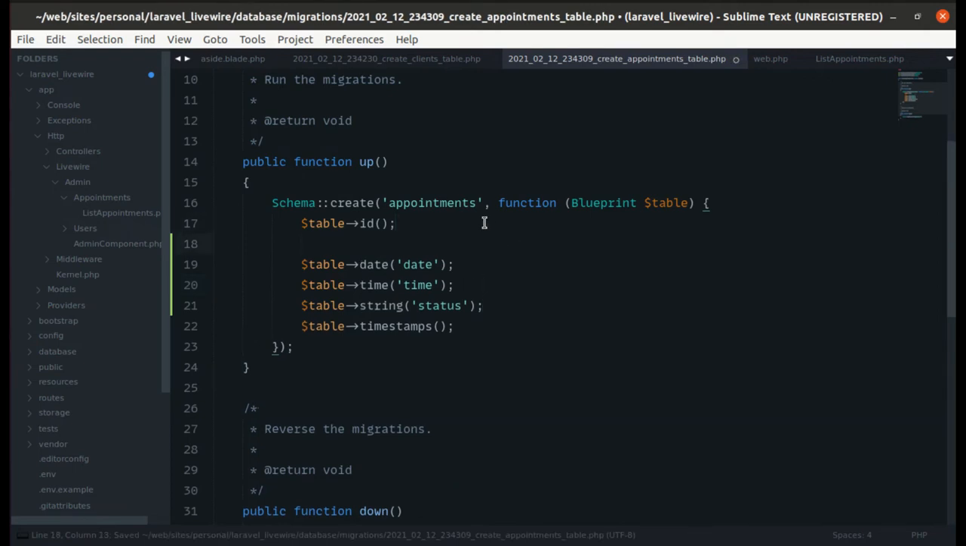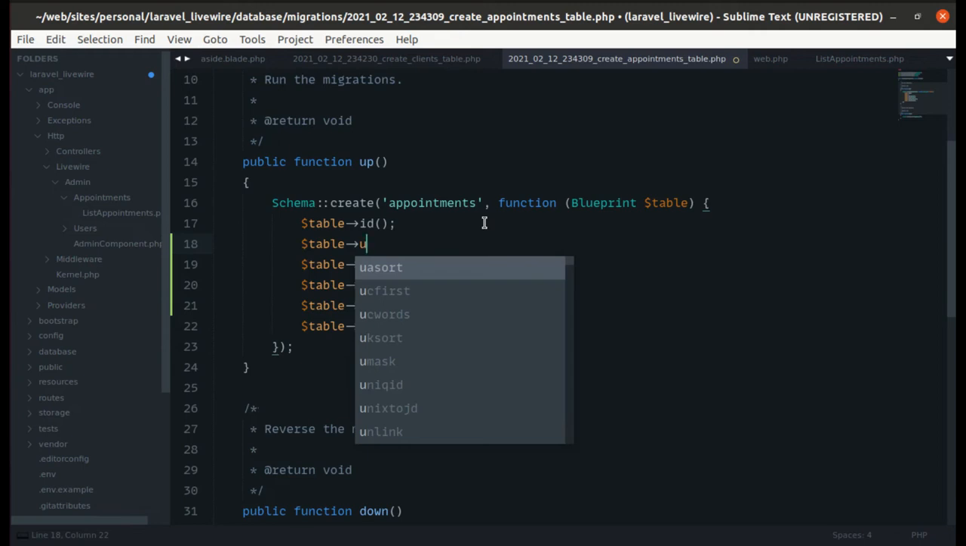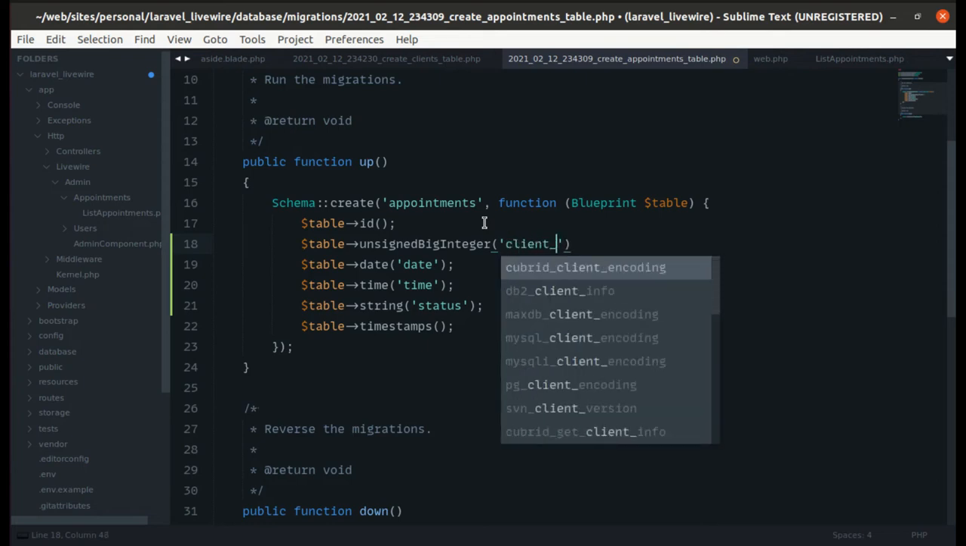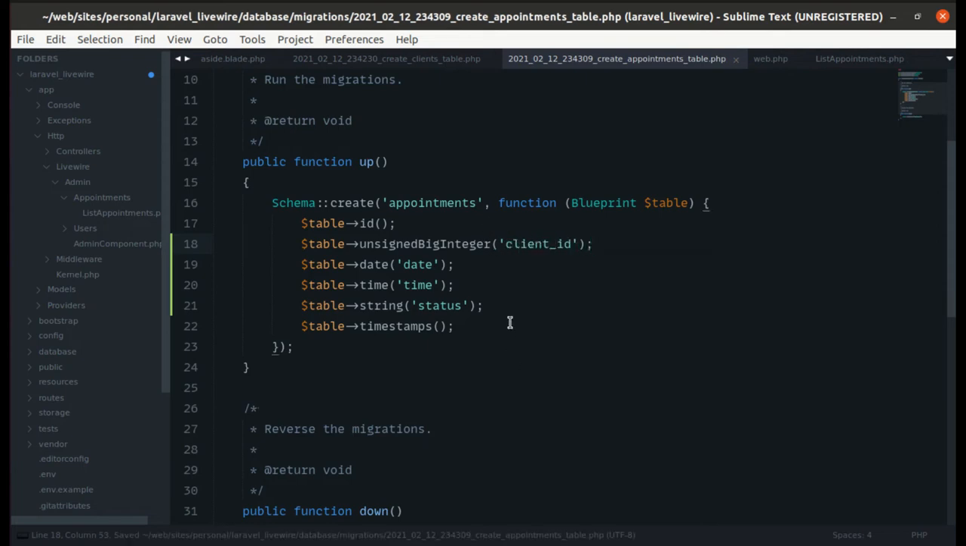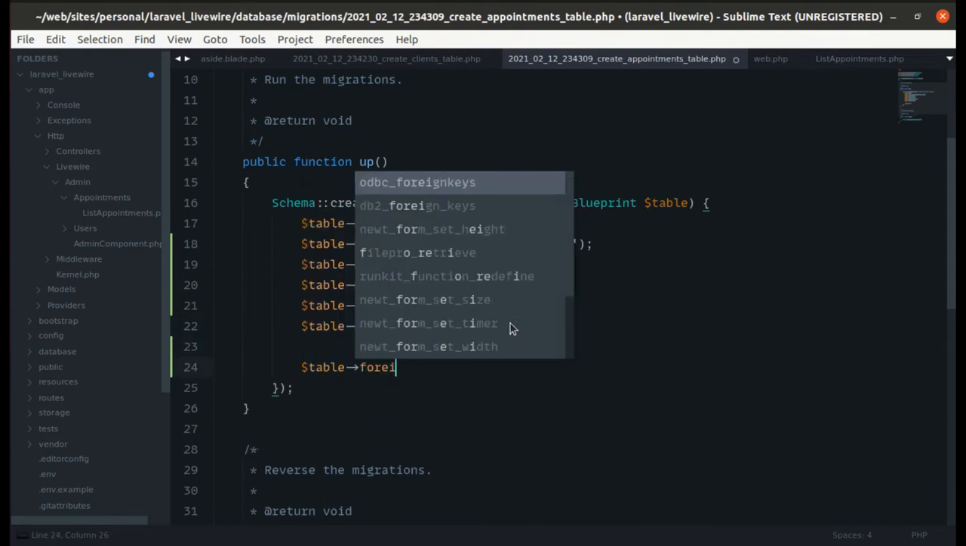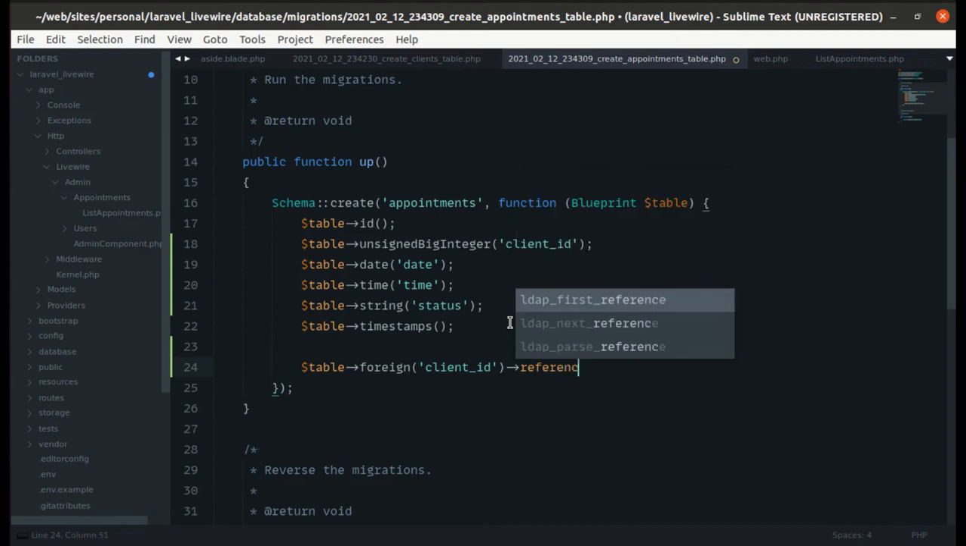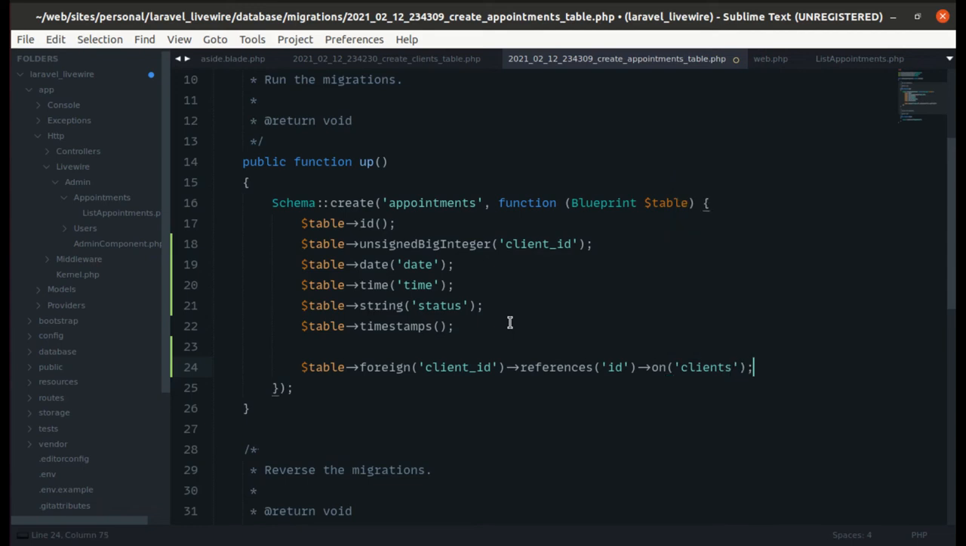Also, we'll be doing the appointments with clients. So let's do unsigned big integer and the client_id, and over here let's make this client_id a foreign key, references id on clients. Okay.